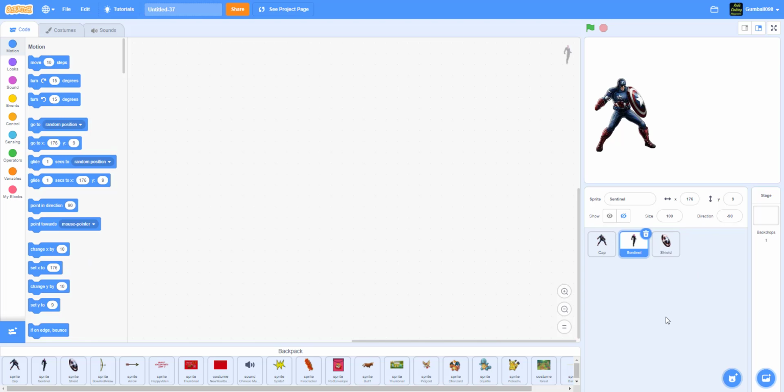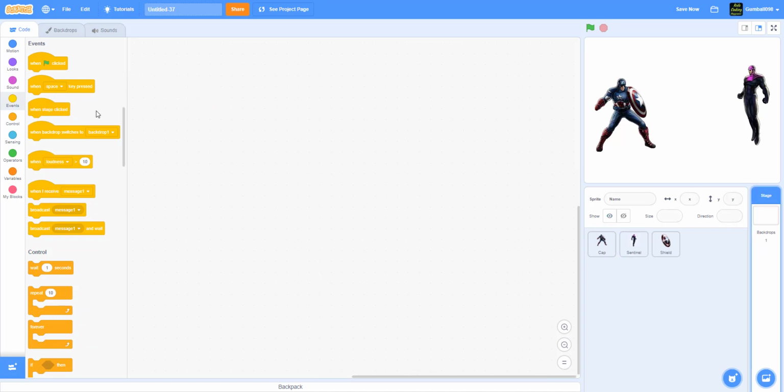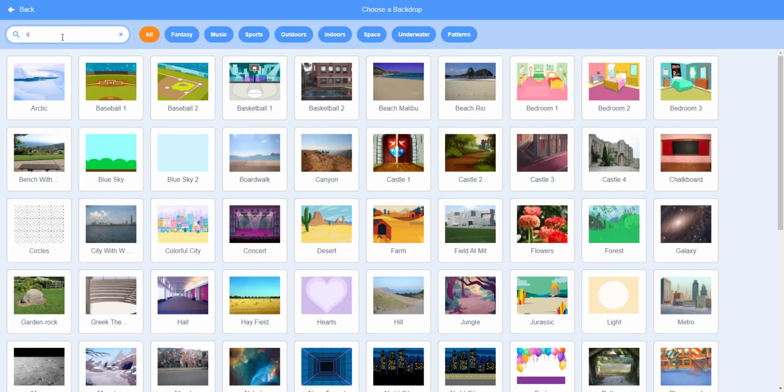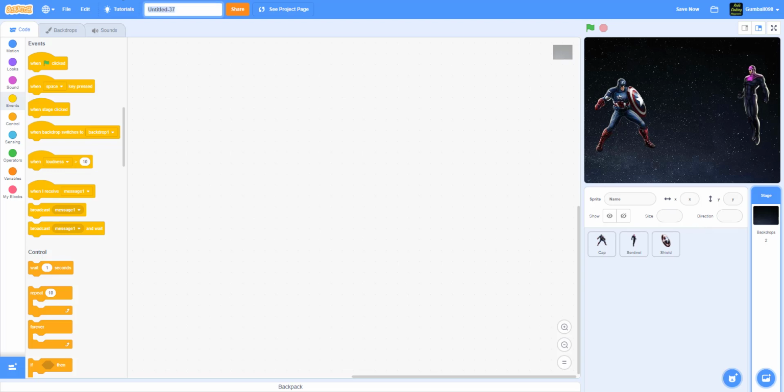Since Sentinel was already in my backpack, it already had all this stuff done. So remember, guys, set the rotation style to left-right. It was pointing to the right side instead of the left side, so turn that on and make it negative 90 degrees. Let's get to it. Let's start on Sentinel. Actually, I've got to get the backdrop first. That's the easiest task that needs to be done. I think this is called Stars? Not sure. Yeah, it's called Stars. I'm also going to name this project. I named it Captain America Game.